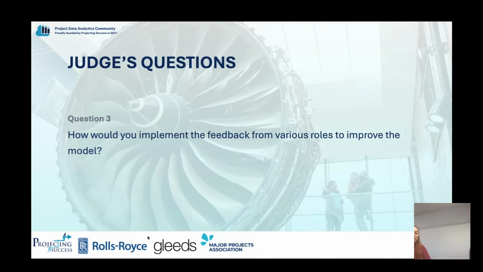Judges' question number 3. How would you implement the feedback from various roles to improve the model? I'd love to be able to capture the feedback within the app, so every user can flag an intervention and say whether it performed well or badly, and that will change the algorithm and it will get better and better in time. I'd also like to close the loops on outcomes, so when an intervention is actioned, we track the actual cost recovered versus the estimate, and that becomes the training data. The model learns who is right about what. And then basically this reinforcement learning layer throughout it all, so it just keeps improving.